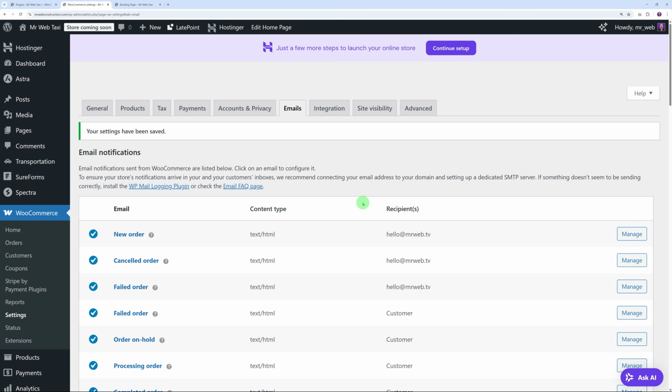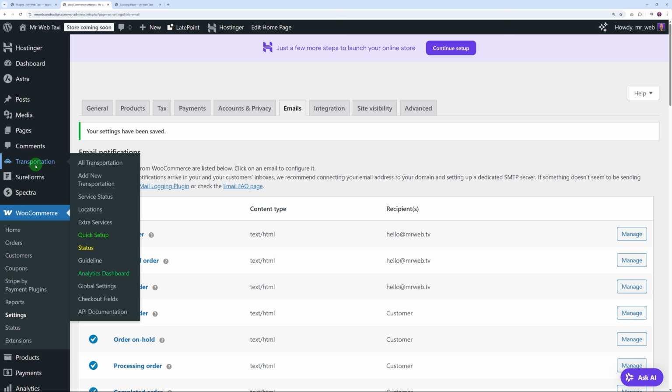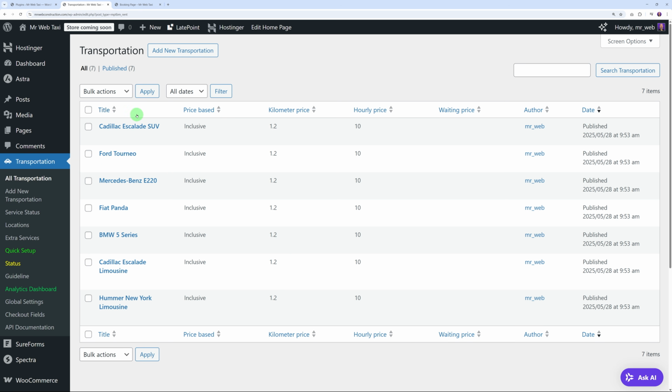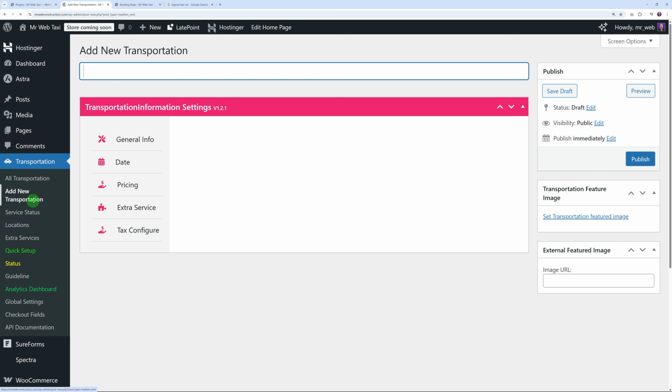So let's move on to the next step, which is to finally go to transportation and add all our different vehicles. You can see this is demo content, obviously, so you have to delete this first and create your own. But just to show you the ropes here, how it works, it's actually very simple. So let's create one together. I'm going to add new transportation here.